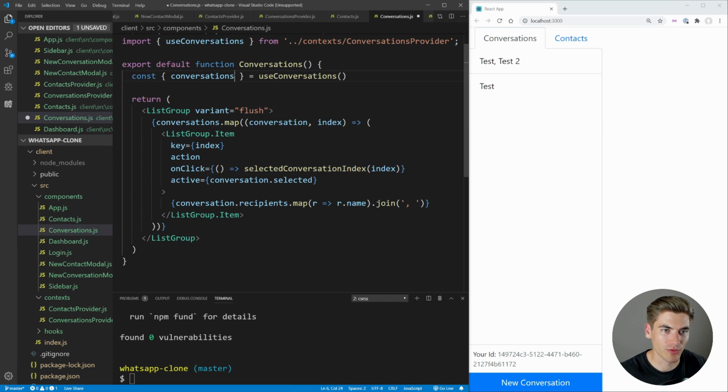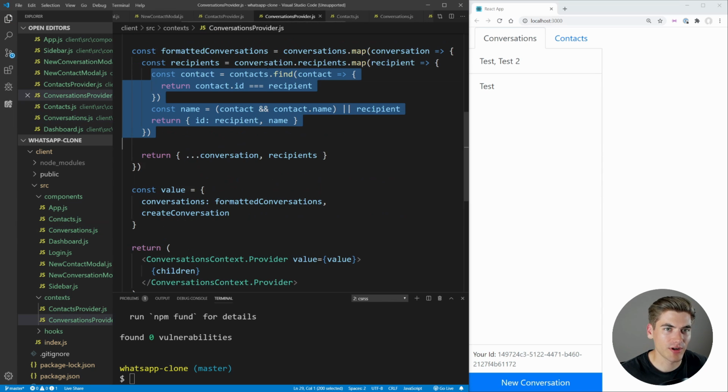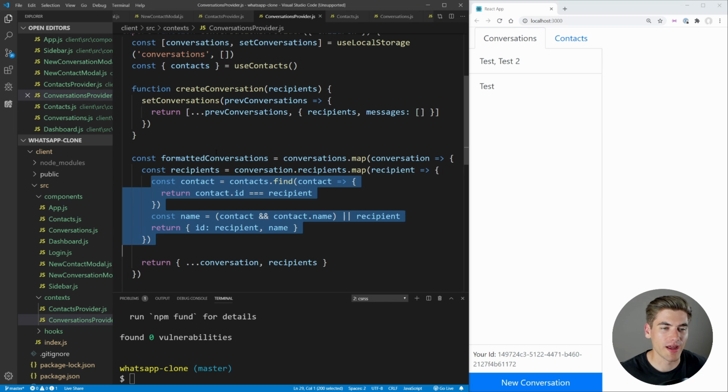And this function, we're going to take from useConversations up here. Because in this useConversations, we can easily export a function called selectConversationIndex. And if I just make sure I spell that correctly, selectConversationIndex, there we go. So now inside of our conversation provider, let's do all of that extra work.